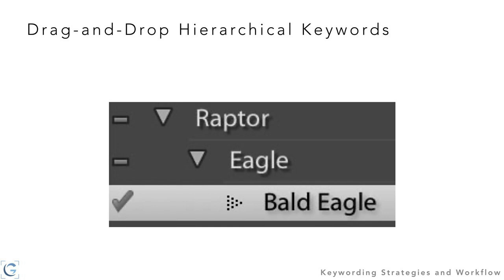Now that I've defined that hierarchy, when I add bald eagle as a keyword to an image, the other related keywords, raptor and eagle, very similar to synonyms, are not automatically added to the keywords for my photo. However, by association, a search for raptor will still yield the image that has a bald eagle keyword, because the bald eagle keyword is in a hierarchy. It falls below raptor in the hierarchy, therefore searching for raptor shows me bald eagle.